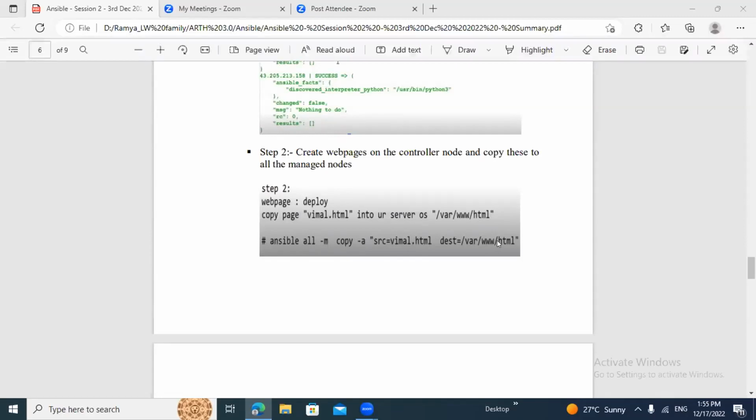So we all know the document root is /var/www/html. The default document root is this. All the web pages are in this location. So for that, we can use a copy module. With the copy module, whatever web pages we created on the controller node are the source, and that is copied into the destination. I hope this is clear, right?